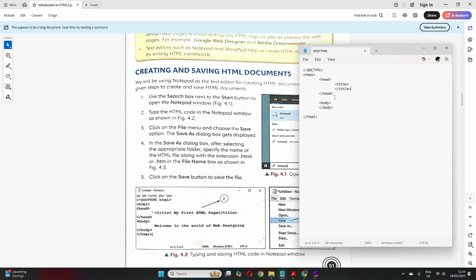Now suppose, what title do you want to give to your web page? Title 1 my web page, maybe, right? So this is the title I want to give. I wrote the content. Clear? Now what body do you want? Body means what you want to display on the web page, right?